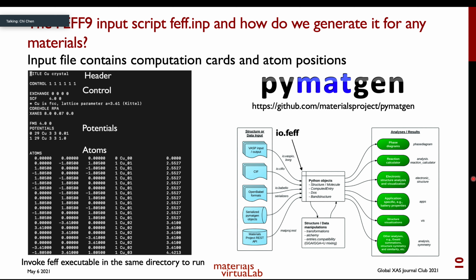Initially, we spent a lot of time trying to develop the interface to generate such inputs automatically. The software we use is called Python Materials Genomics, or Pymatgen for short. Pymatgen is a powerful Python package to manipulate structures as well as generate input for various calculation software, as well as process the output of the calculation results. So FEFF has been added to Pymatgen as one of the modules.